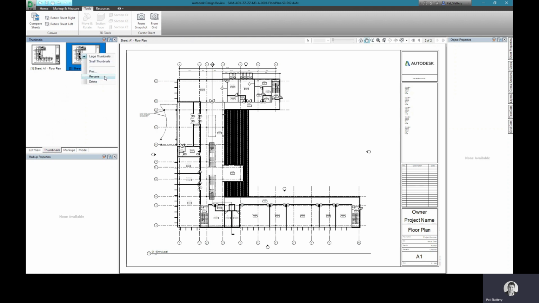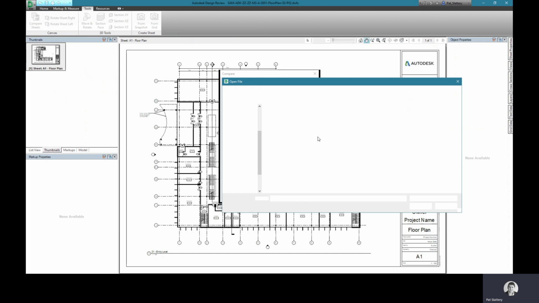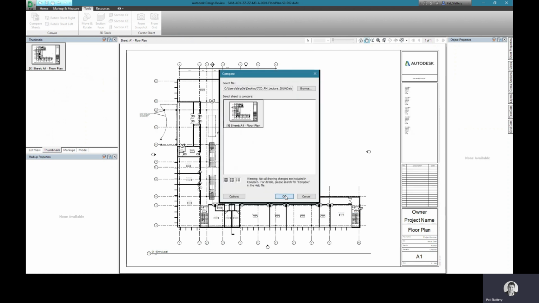So if I delete one of these out of here, I have one file here. I'm going to go to compare sheets on the tools tab, and then I can browse to my compare model, and I'm going to take the P01. So this model I've left here is P02. So I'm going to compare it with the P01 revision. I'll open that file and say OK.